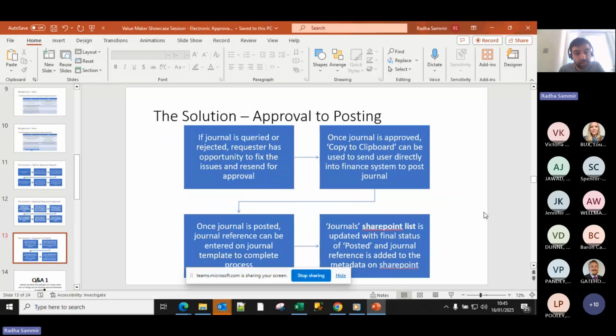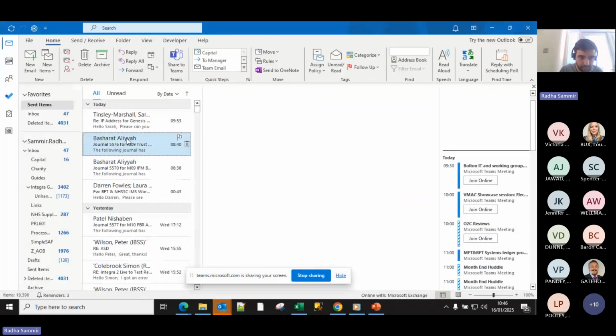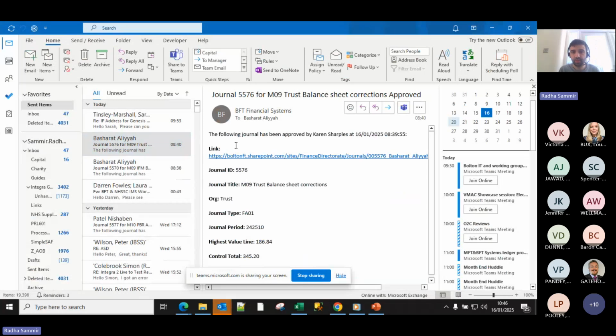Once the approval actually does come through, the requester will get the response to say what it was. I can actually show you some responses that people would get. So via email, people are still getting emails to say that something's been approved. So here, to Leah, Karen has approved this particular journal, and that is now ready for them to post to Ledger.